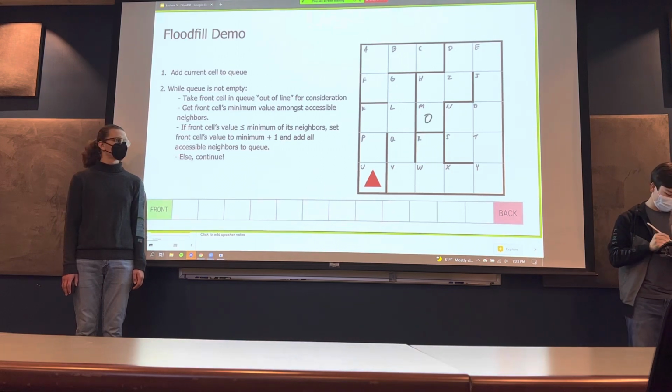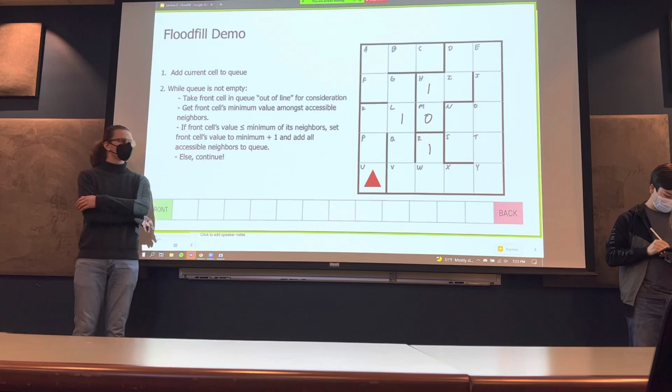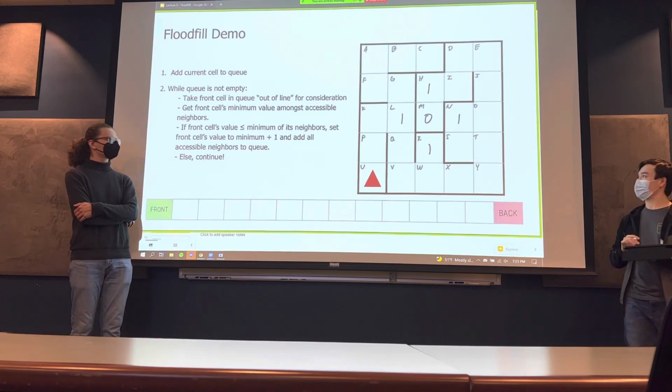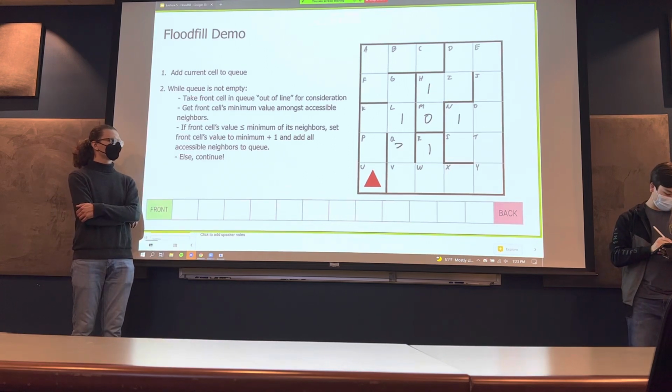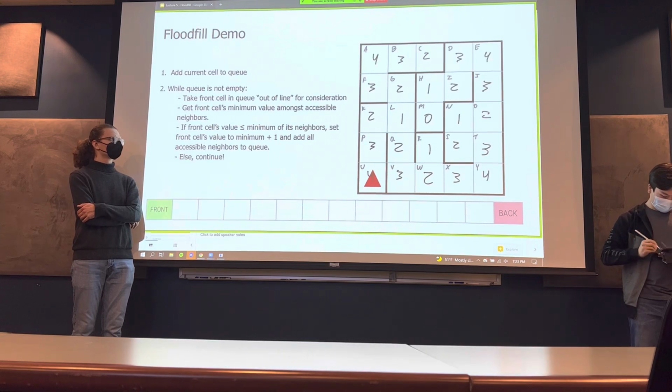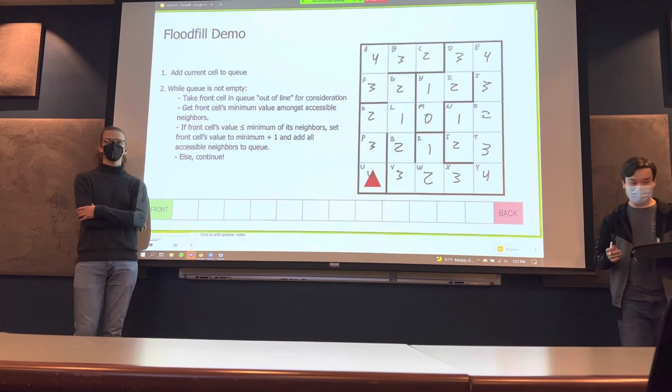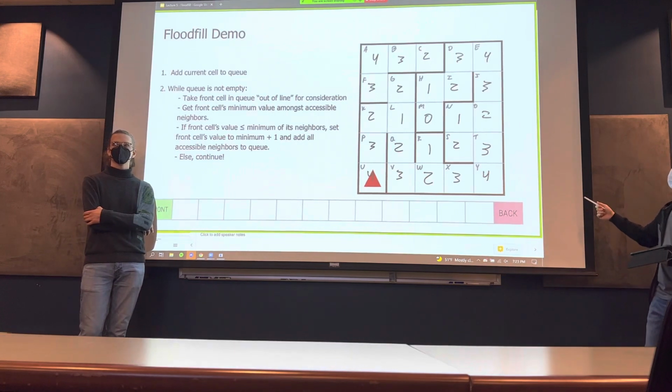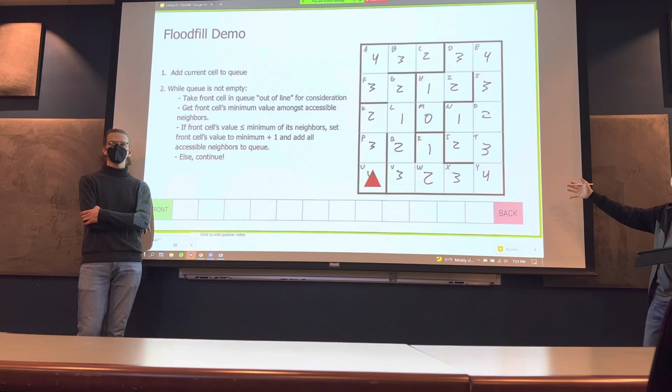We know that the center one is 0, and we're going to just go through, because remember, we don't know any of these walls yet. So all of these cells here are going to be 2, 2, 2, 2, 3. Okay.